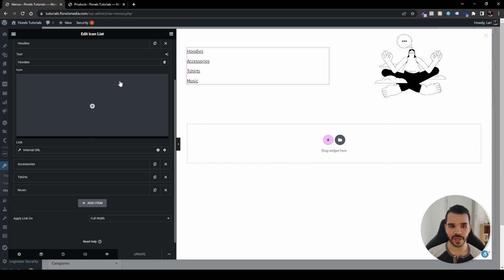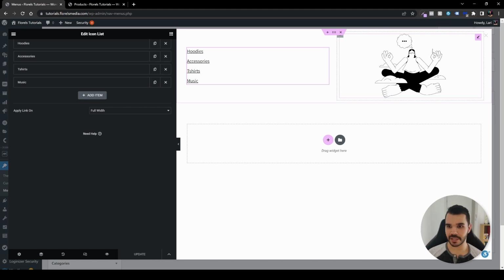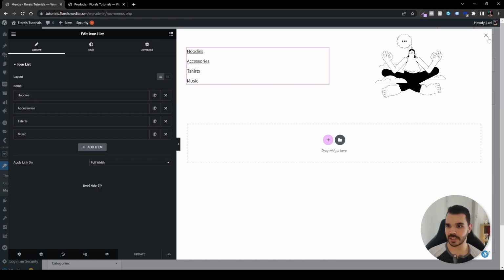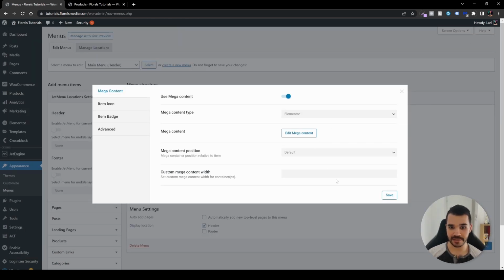So with that out of the way, I've set it up. Now we have everything. We have our image, we have our URLs for our categories in our WooCommerce store. And when we're done, just hit the X icon right over here. And if you want to set the mega content position, I usually leave it as a default, not relative item.